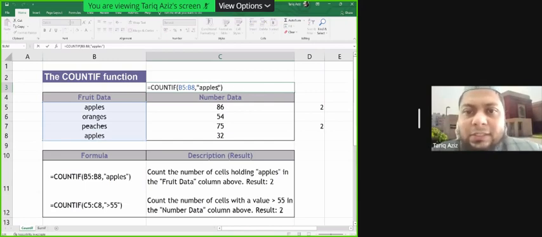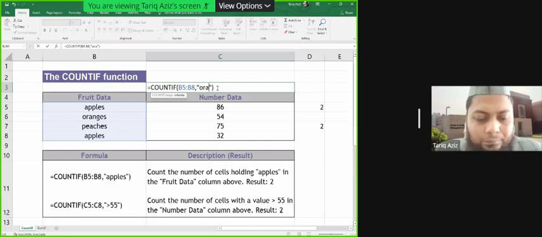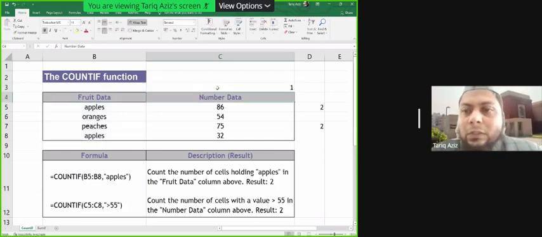So let us change these apples to oranges. Now the result is coming out to be 1. So oranges is coming in the data only 1 time. That is why it is giving out 1. So the COUNTIF function can be used on text, and it can be used on numbers also.